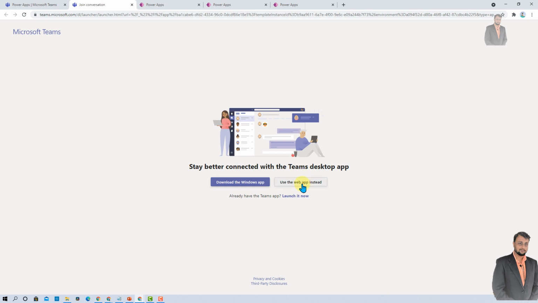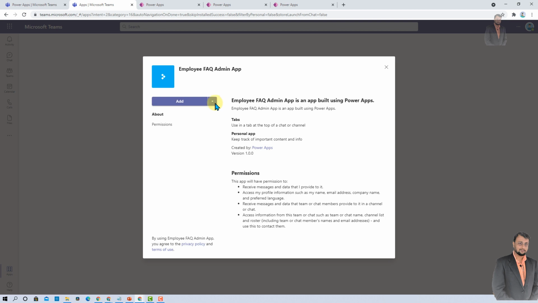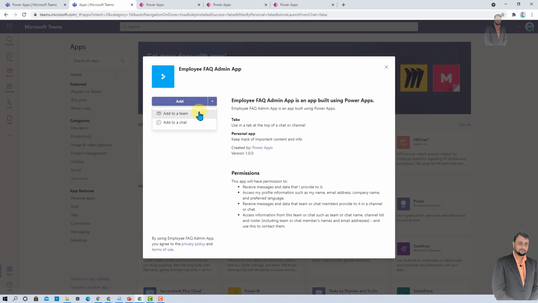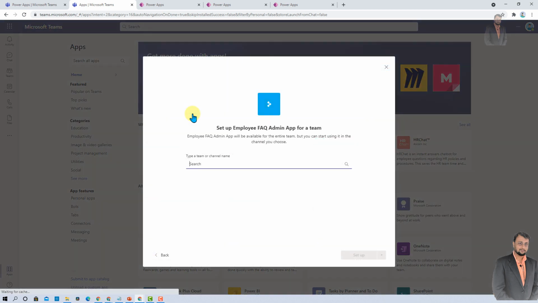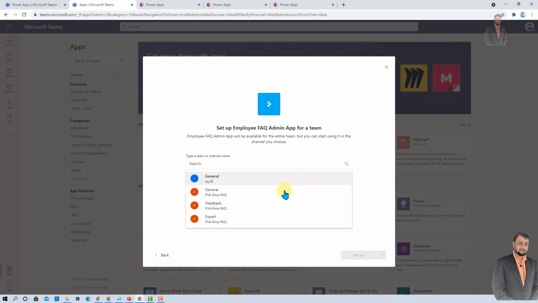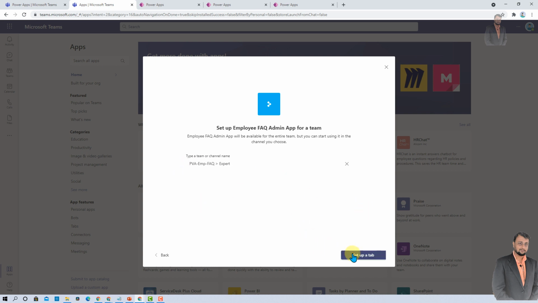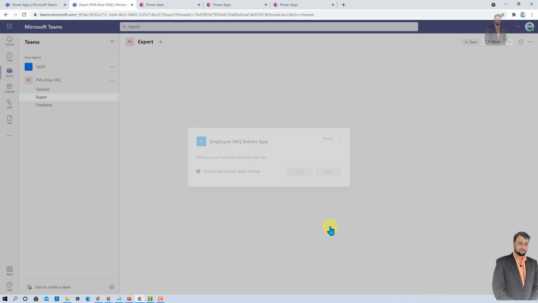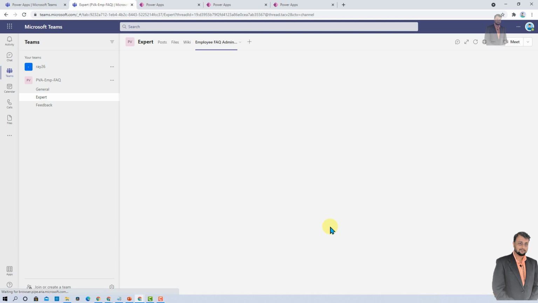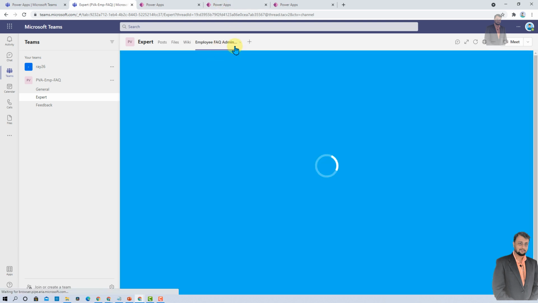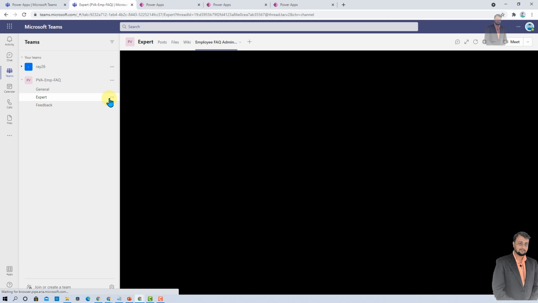Let me use the web instead. And here we are. Let's add to a team. From here, let's search for our expert channel. So I'm selecting this and set up as a tab. And here we are. Power Apps has been set up as a tab in my Teams channel.